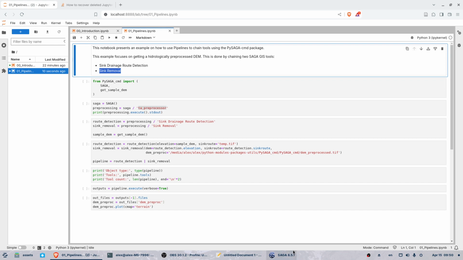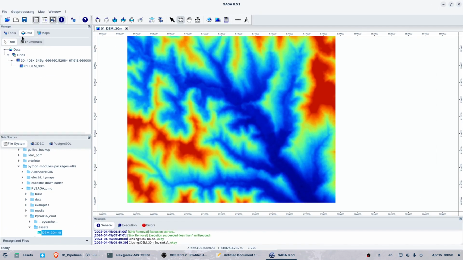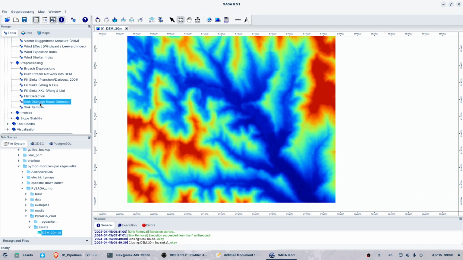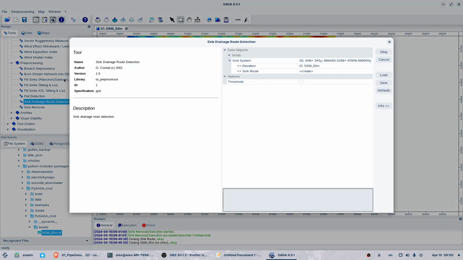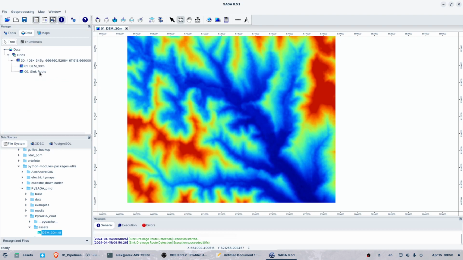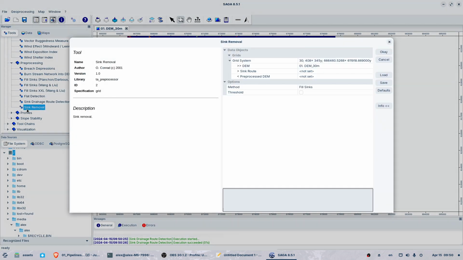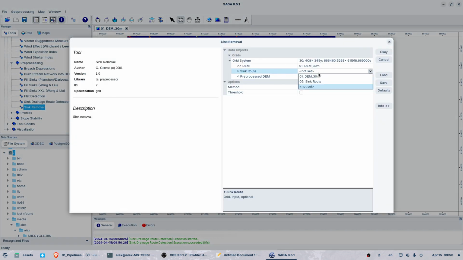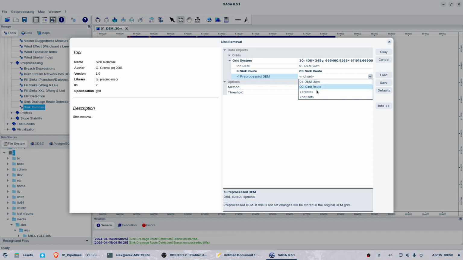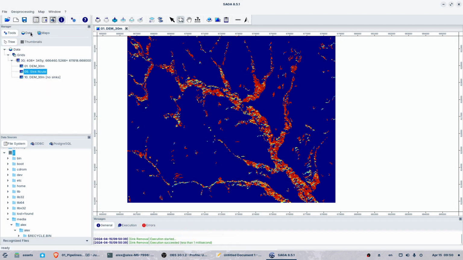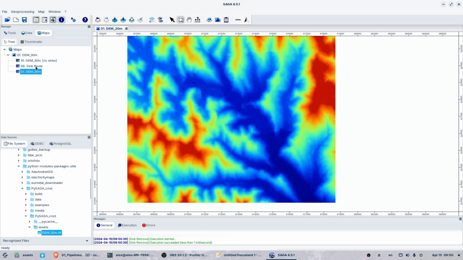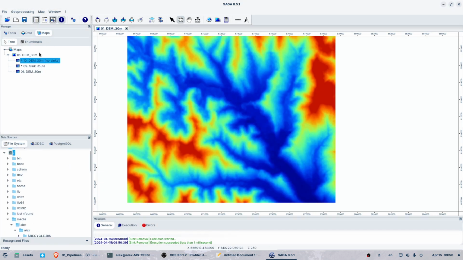First, I will actually show you the steps in SAGA GIS to get the hydrologically preprocessed DEM. So we'd have to run sink drainage root detection, which will create a sink root raster. It's this one. And then you have to run the sink removal with the generated sink root file, like so. And this will create a hydrologically preprocessed DEM. We see the difference, right?